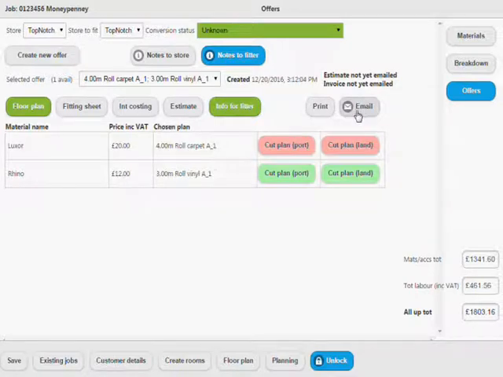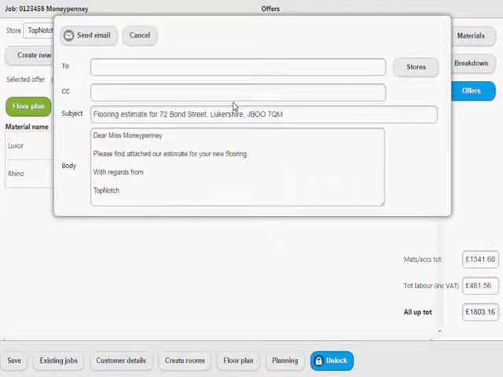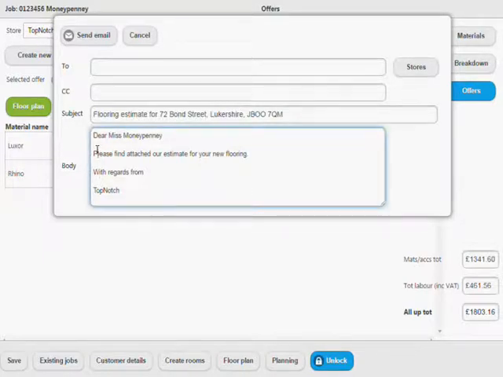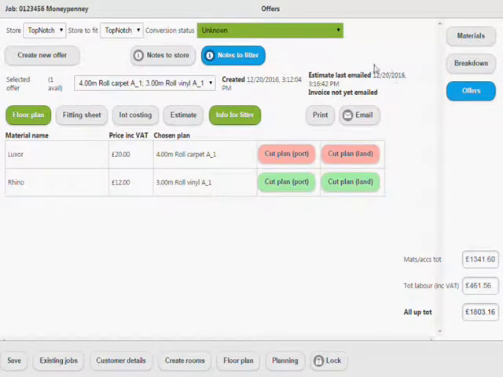We can also select to email information. We select what we want to email, and in this case, it's the estimate for the customer. The email panel shows how the email will read. We can edit the text of the email body if we wish. The estimate will get attached to the email that we send. We can select to send the email to the customer, or we may prefer to email it to our own store for forwarding. After sending the email, we get a record which indicates it was sent.